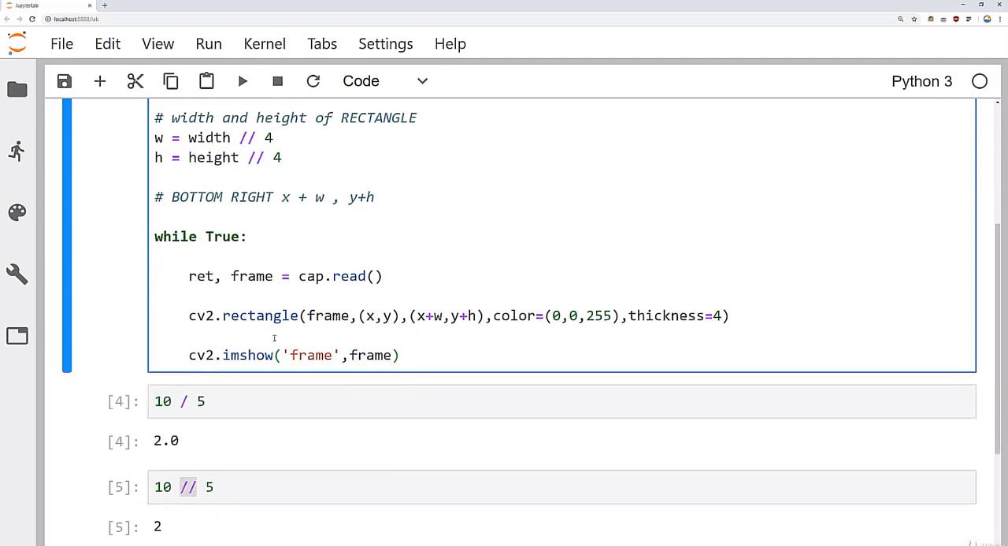It's really important that you don't reverse the order here. Otherwise, you'll be showing the frame and then drawing a rectangle on it. You want to draw the rectangle first and then show the frame.